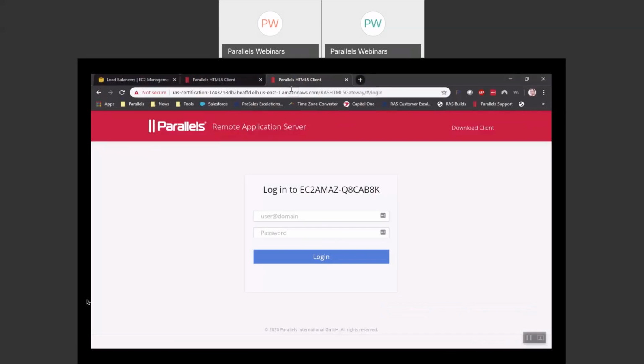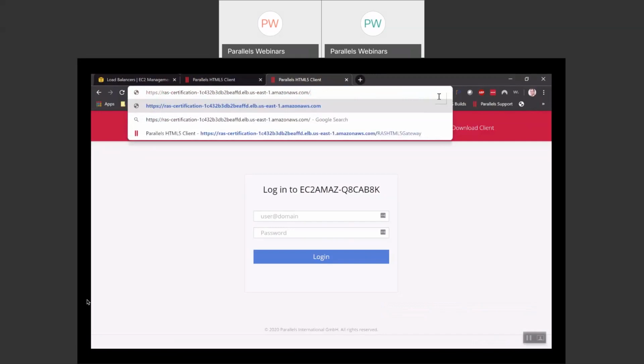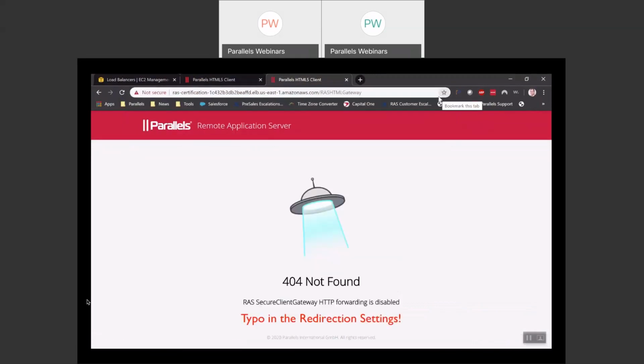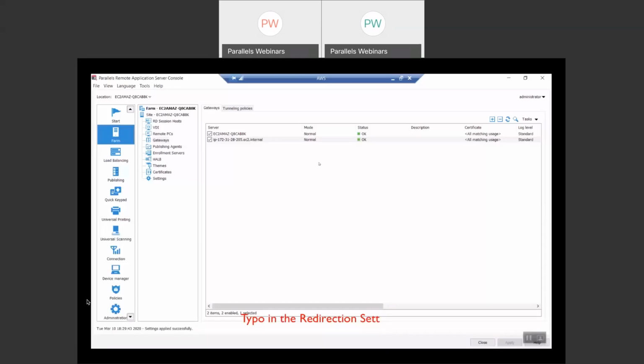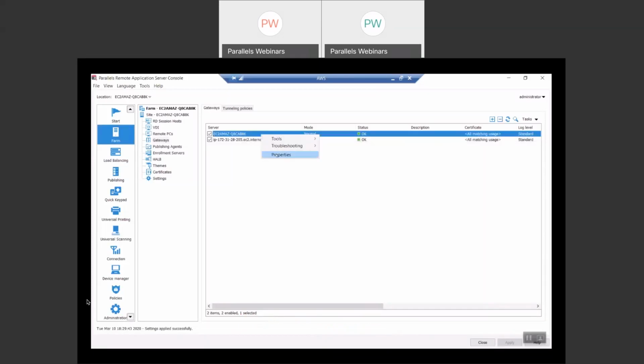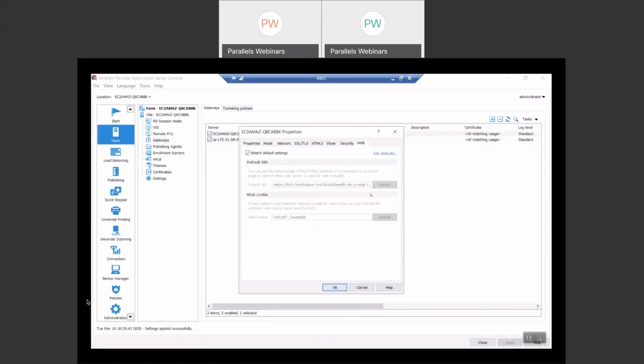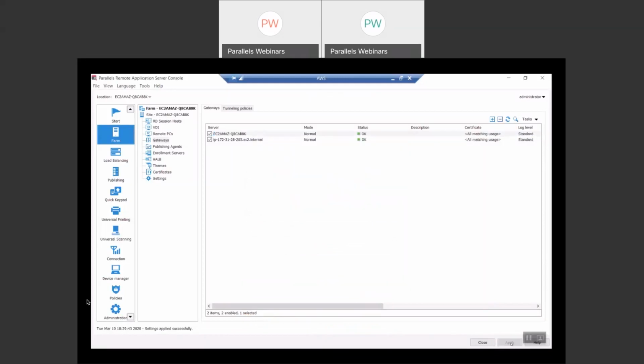So now I should just be able to type in the public address without the tag, right? And when I hit enter, we should all be good. So, whoops, look at that. I made a typo in the web redirection settings, HTML gateway, not HTML5 gateway. So let's go back and we'll fix that. I'll go back into the properties under the gateways, web, there it is. Under site defaults. Let me just add that little 5 in there. It has to have the full RAS HTML5 gateway to work, as you see. So OK and apply.